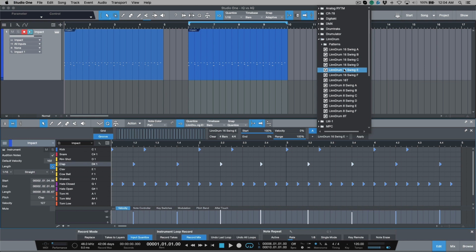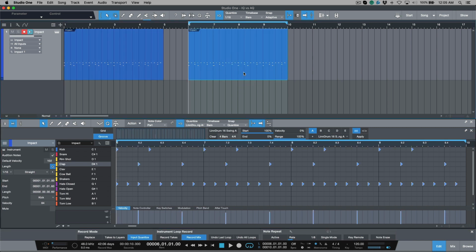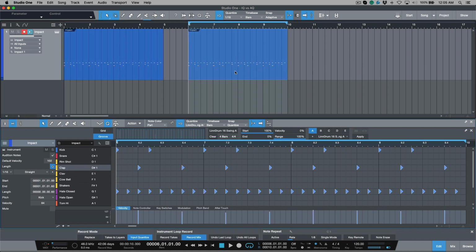Now, in some cases, I think this is a good thing, but what I tend to do when I have auto quantize on is I will click something, and actually it's better if I do it with the whole entire performance. Let me actually do this one. This one was hard quantized because we had input quantize on.